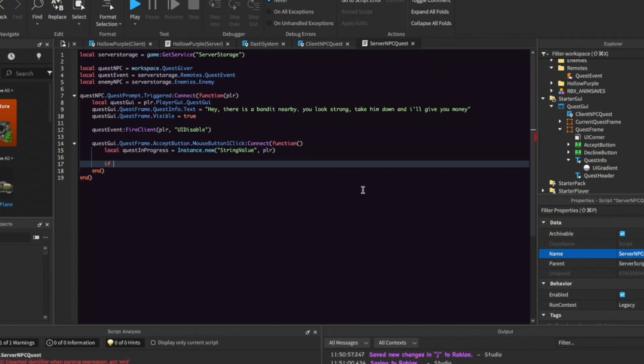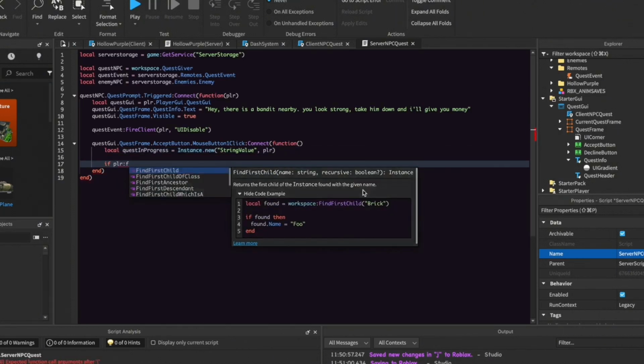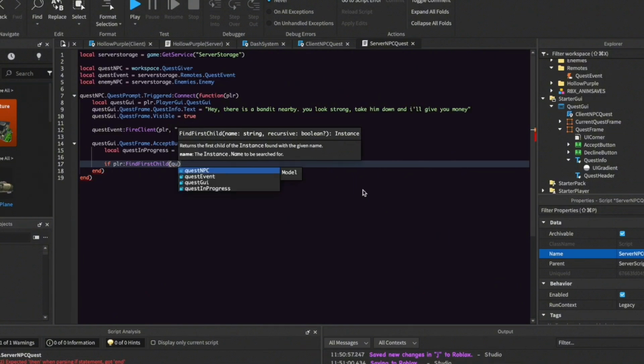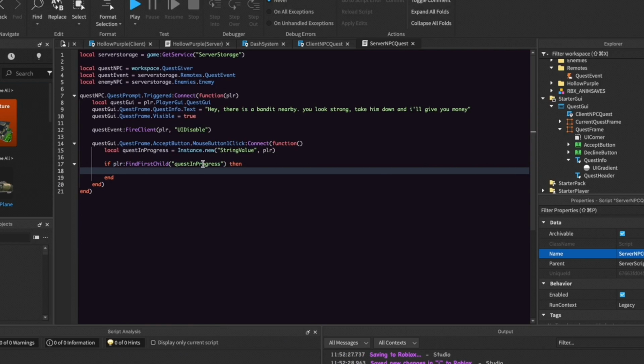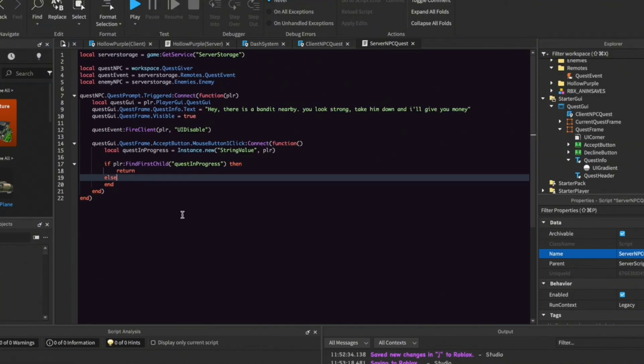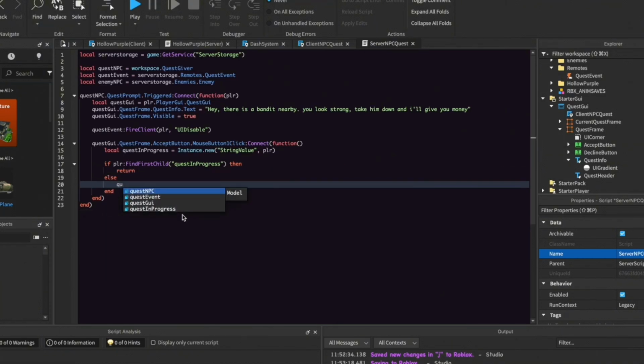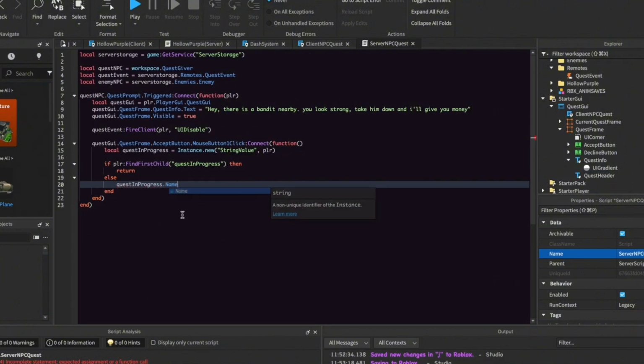If player:FindFirstChild("QuestInProgress"), so if we found the quest in progress, we're just gonna return. We're just gonna do nothing. So that's what return means. Else, questInProgress.Name is equal to quest.